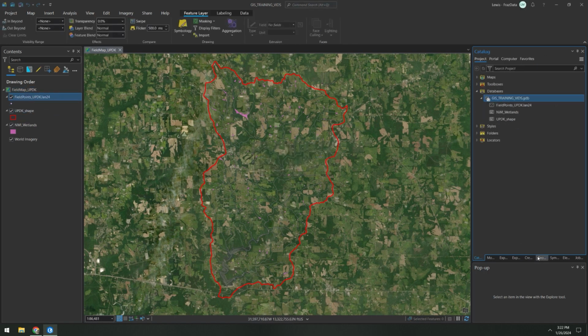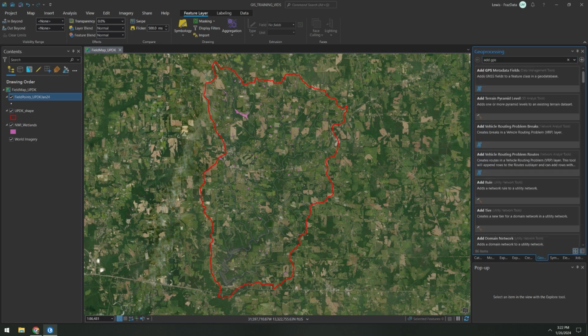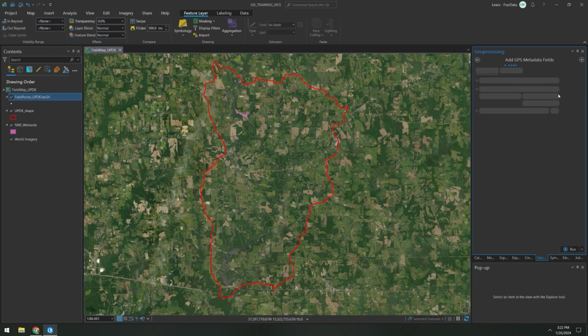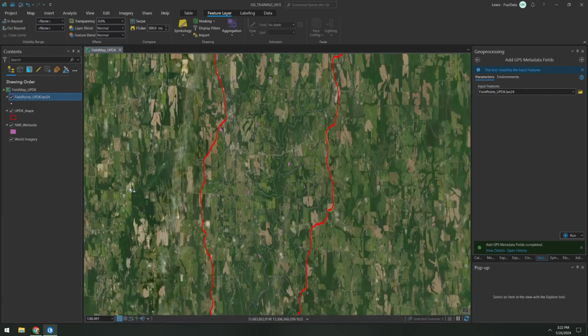All right, so we've set up our point collection feature. Now let's add GPS metadata fields to it. This is a tool, search for Add GPS Metadata. It's pretty simple. Just select your points, run it. And when you go and look at your point file, you can see that all these other fields have been added here, which will give information on the GPS unit you're using. It doesn't matter what it is, it'll collect it and populate those.